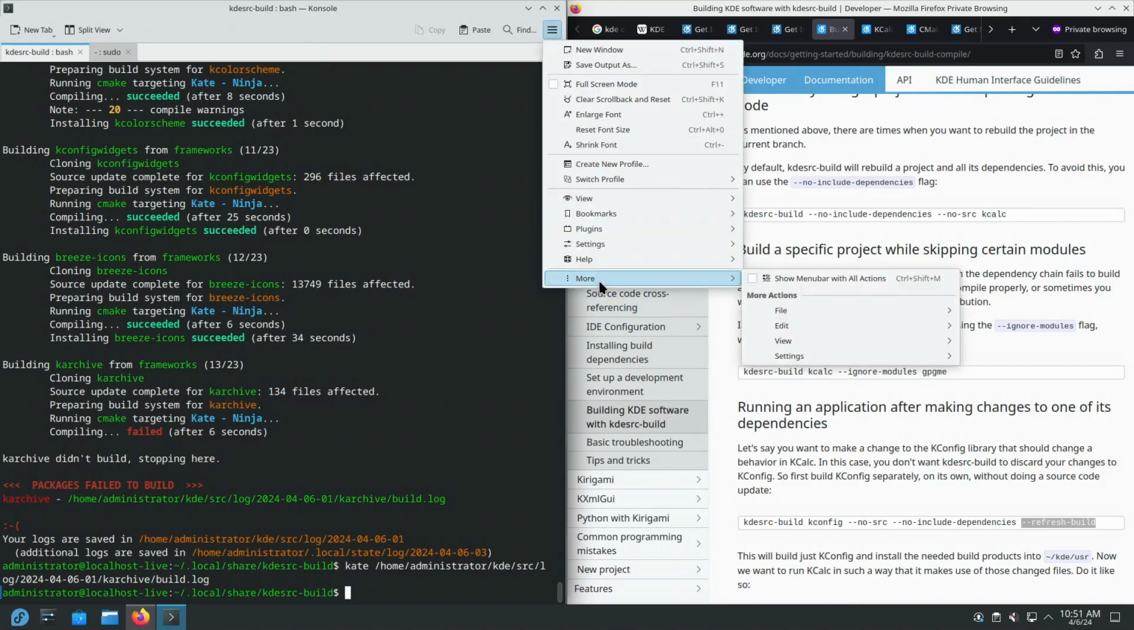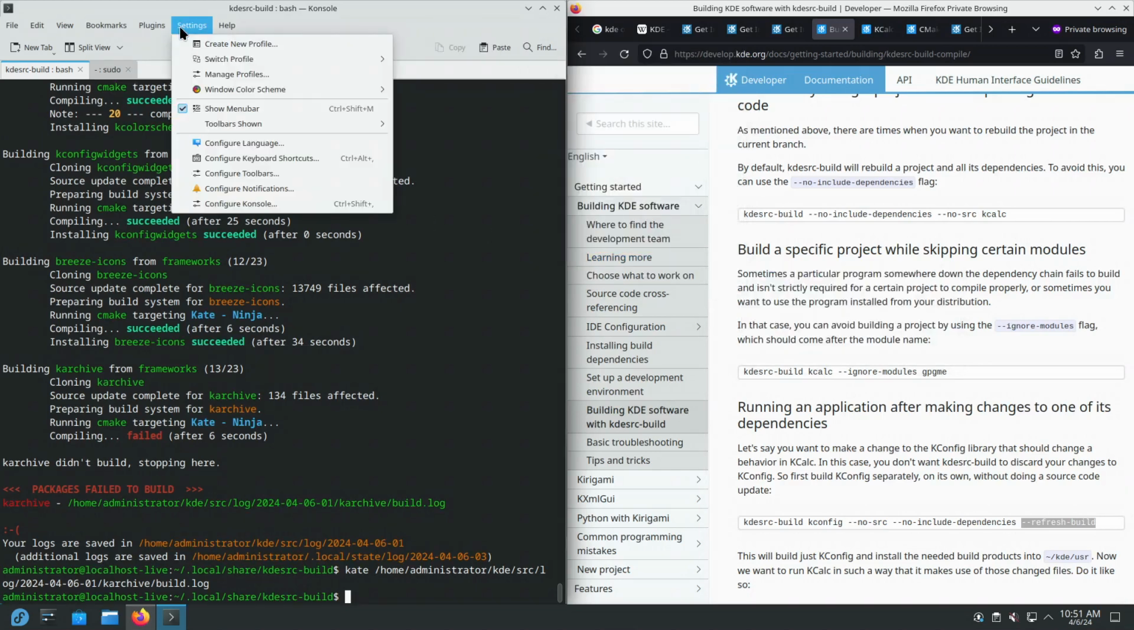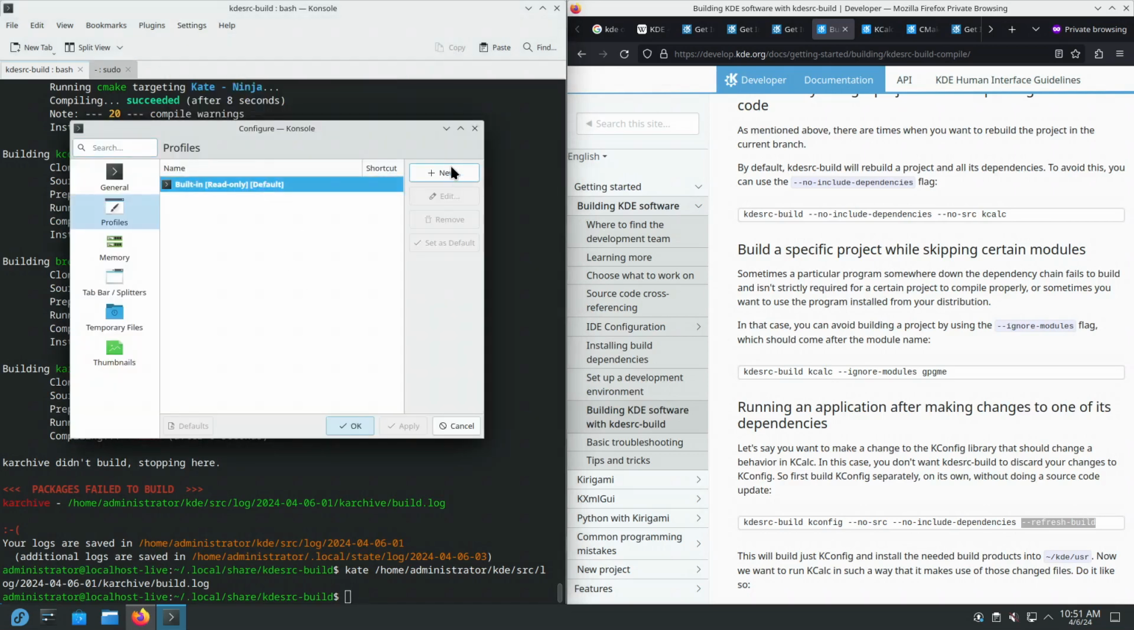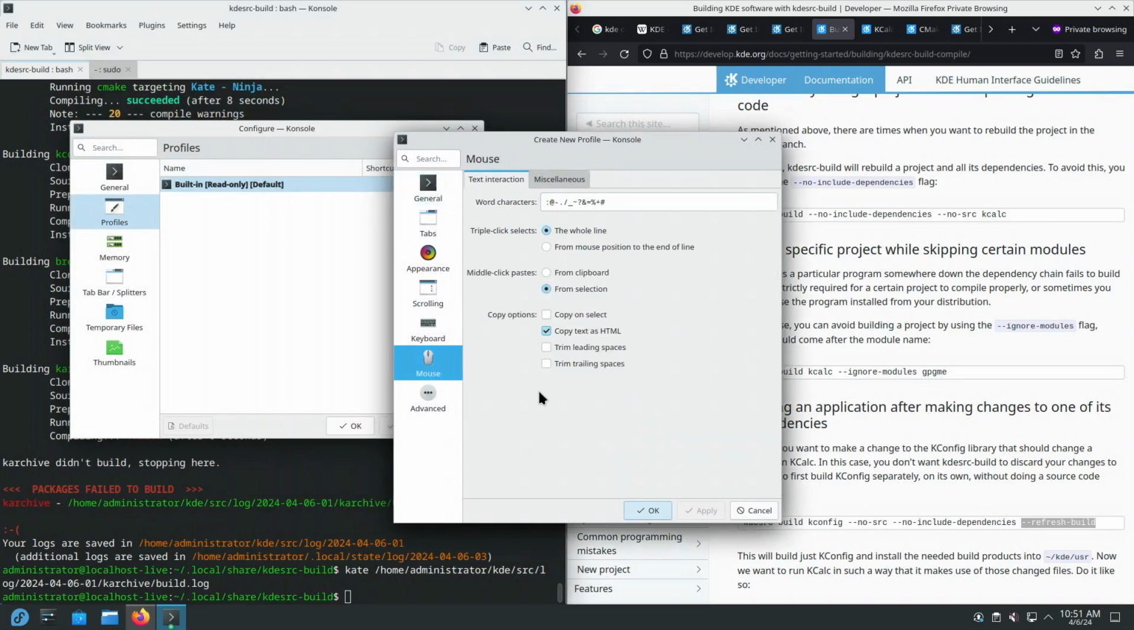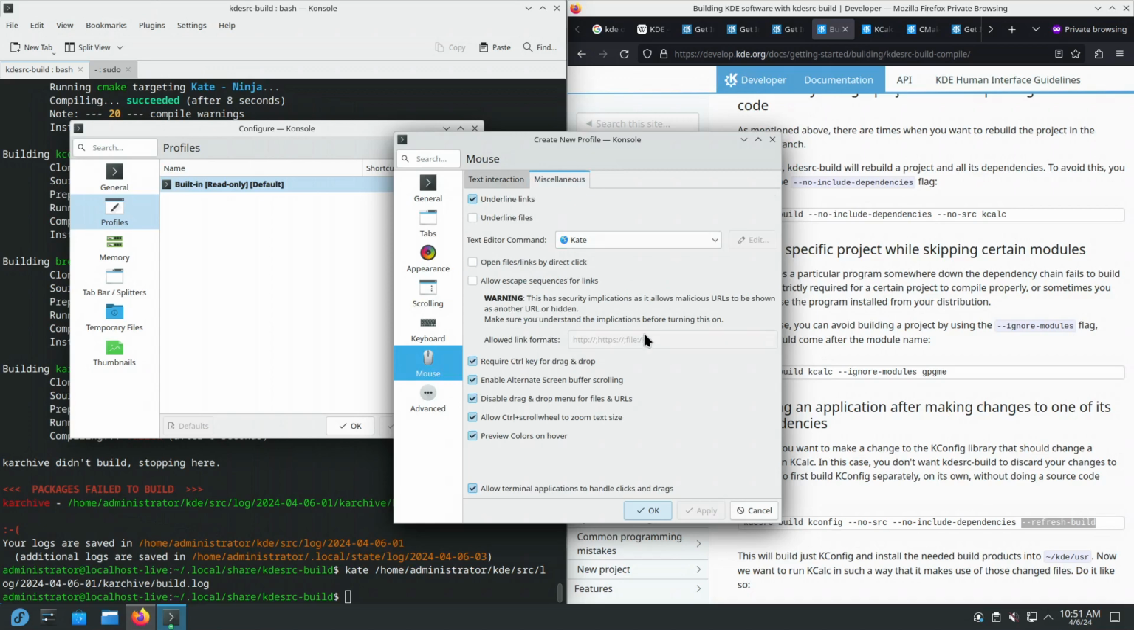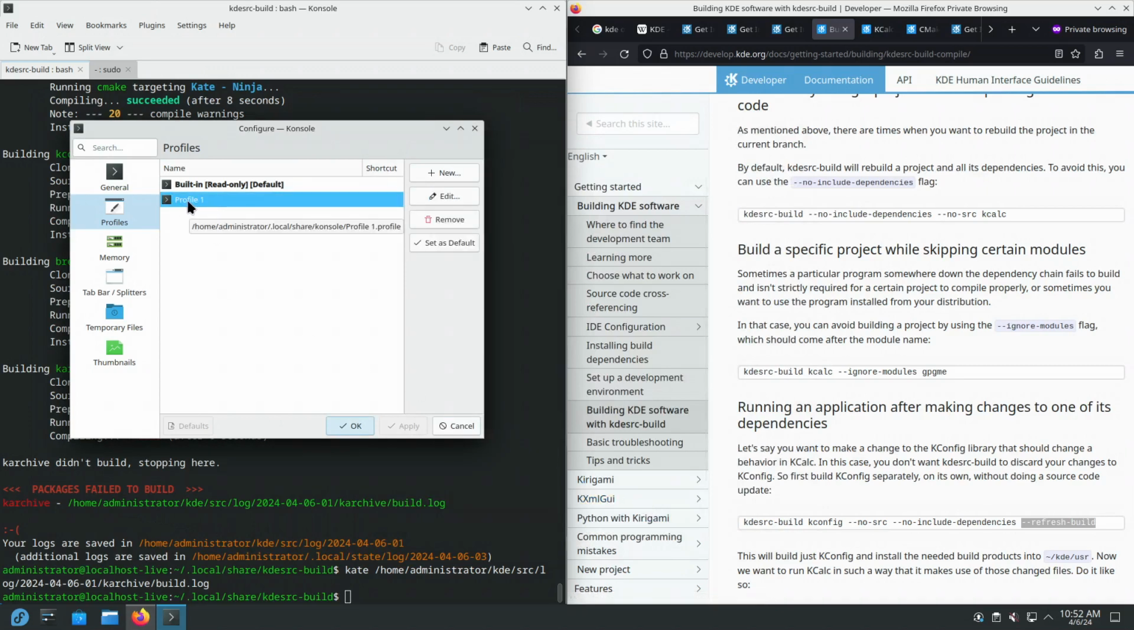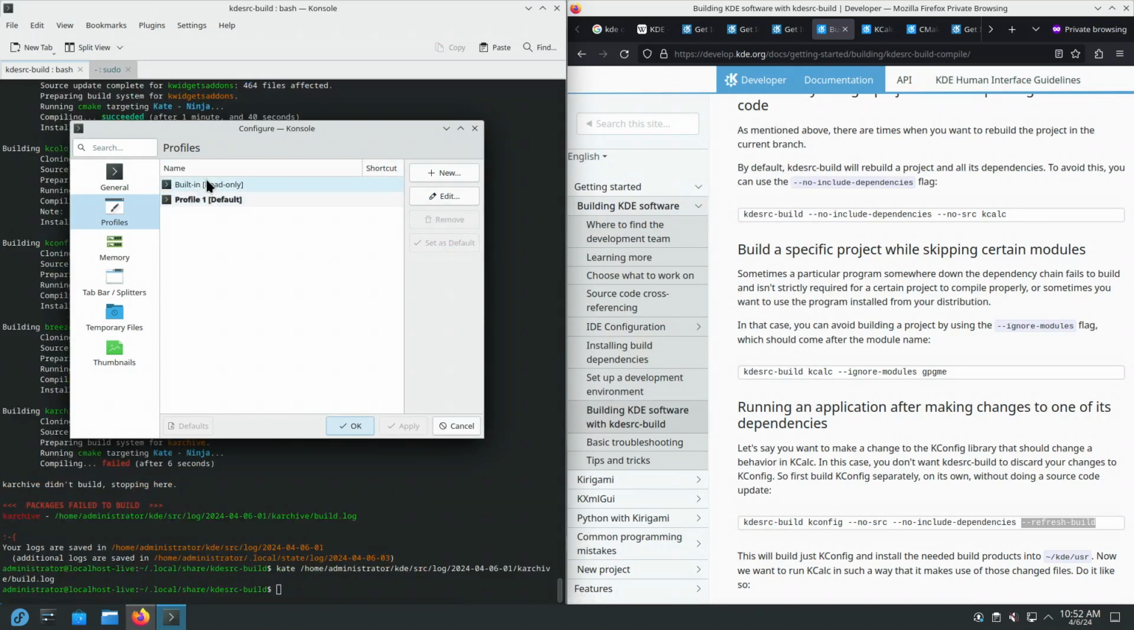Open menu, more, show menu bar, settings, manage profiles, new profile, profile one is a good name, mouse, and miscellaneous, underline links, underline files, open files by direct link, allow escape, link formats, require control key for drag and drop. Hopefully this is all. So the only thing that I've changed is I've created a new profile. I kept the default name, which is profile one. And then under mouse, miscellaneous underline files. Okay, and now I want to make profile one the default profile. So we say set as default, and we keep the built-in read-only as is. So the new profile is not the default.